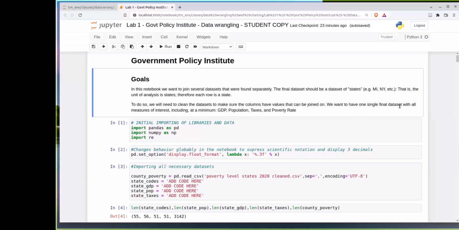And we want to have this one single final data set with measures of interest, including GDP, which is gross domestic product, and is the price of all the goods and services sold and bought in a country or a state or area, the population in terms of the number of people, the taxes, which can be in terms of percentage or total value, we'll see what we have, and the poverty rate, which can also come in different scales and different measurements.